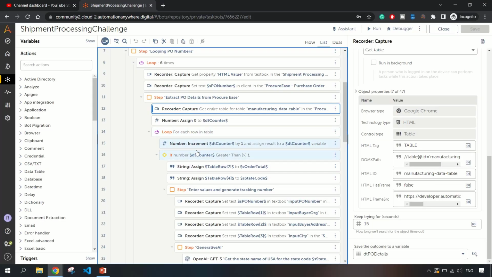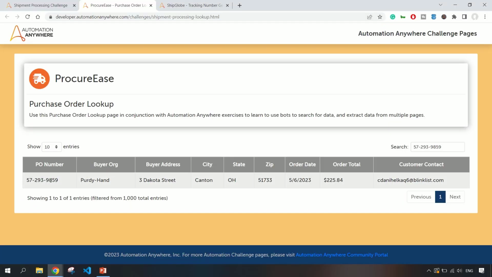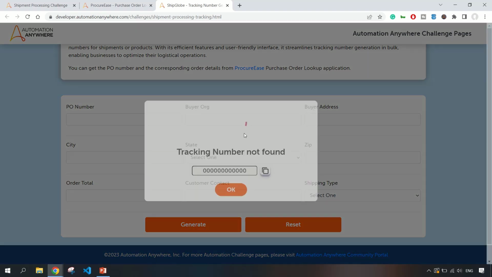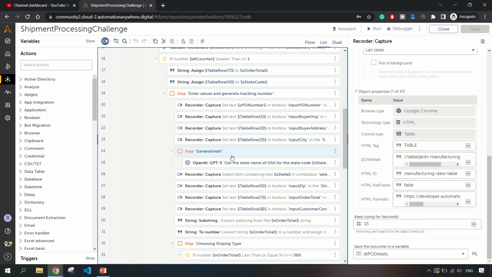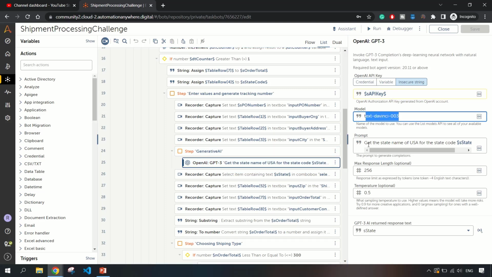Then you can query that data table, and one by one you can fill in those details over here and click on the generate button. This will generate a tracking number. We will see that in action. Then I have used generative AI here, which is OpenAI GPT-3. Over there I'm passing my API key, model, and the prompt.